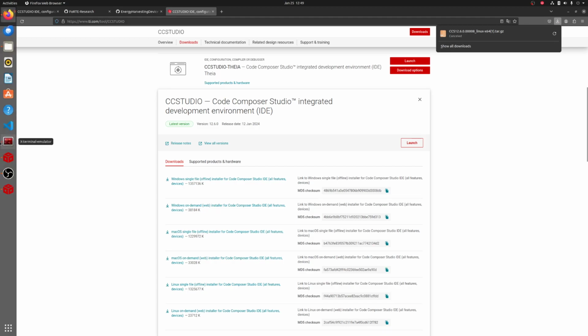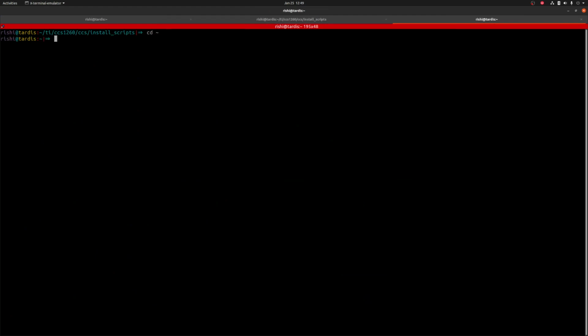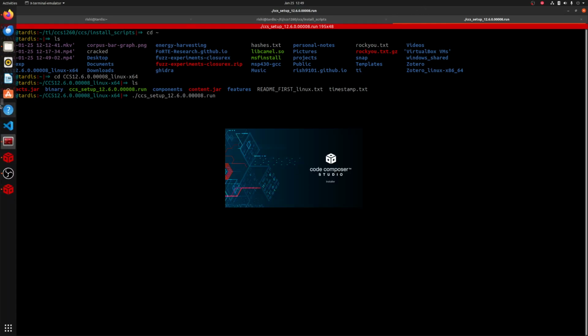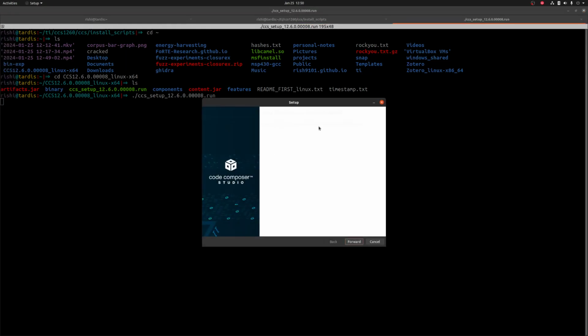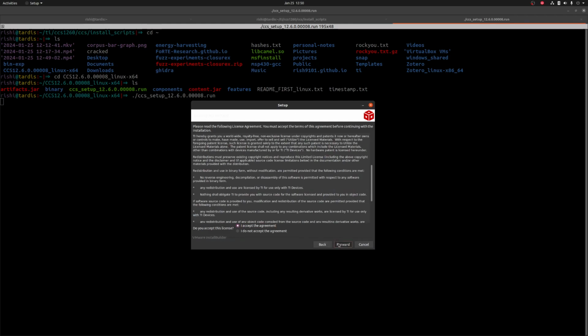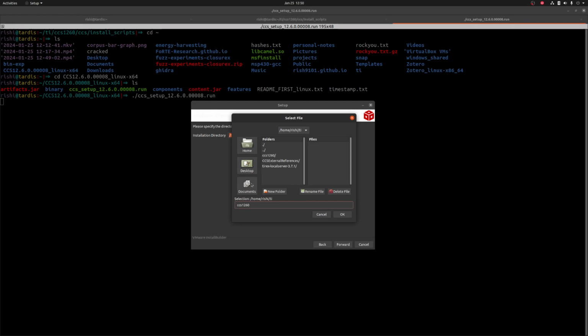You'll download that, and once you download it, it'll take you through some initial setup steps, and then you will need to go and run an install script for some of the drivers. So this is the initial setup, and it'll just ask you to agree, etc. And you select your installation directory.